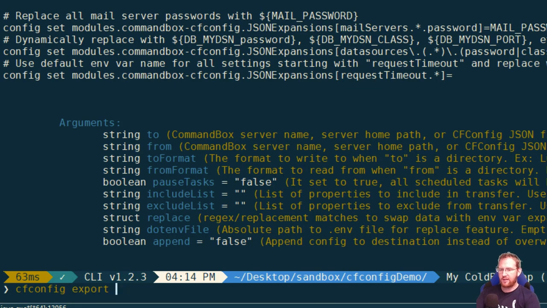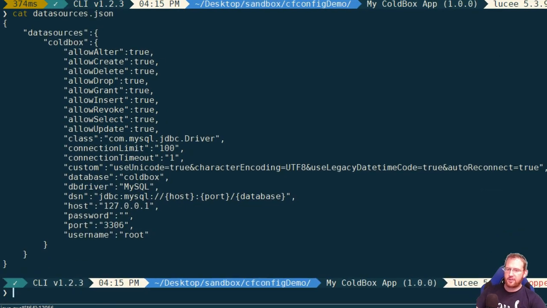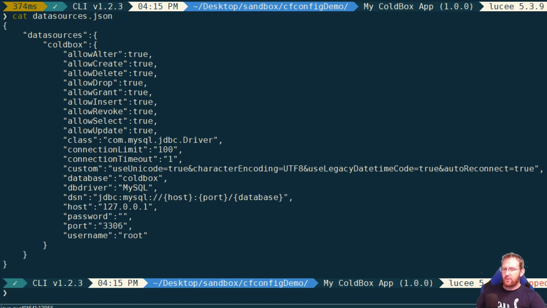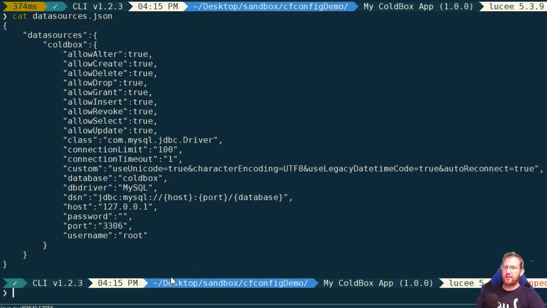So if we said export to data sources.json, and then we have an include list, and I say data sources is the only thing that I would like to export, then if we cat out our data sources.json file, we can see that we only exported the data sources configuration. And the same thing works on CFConfig import. You specify an include list or an exclude list, and you get just those items or everything but those items.